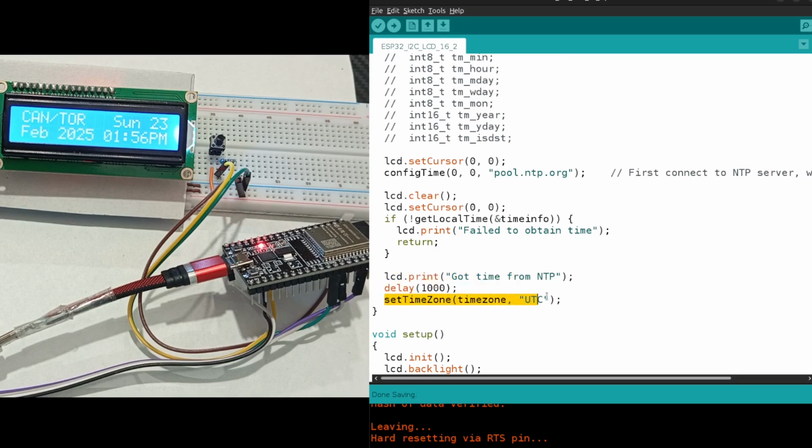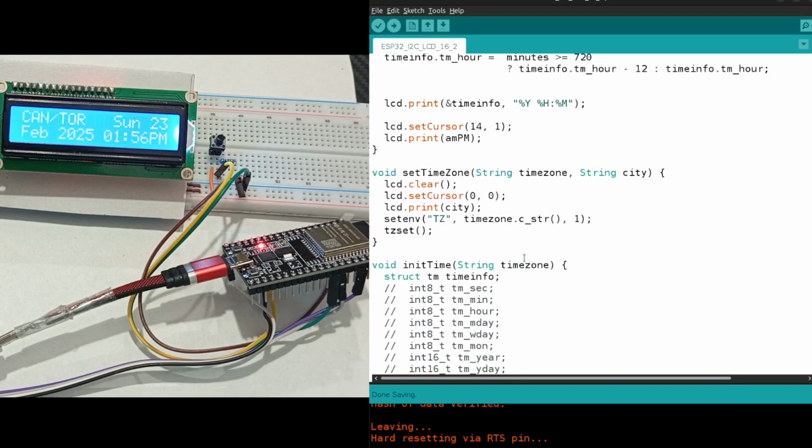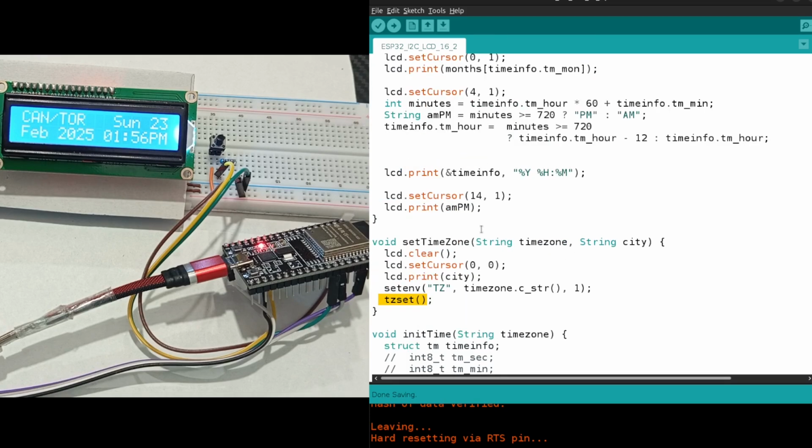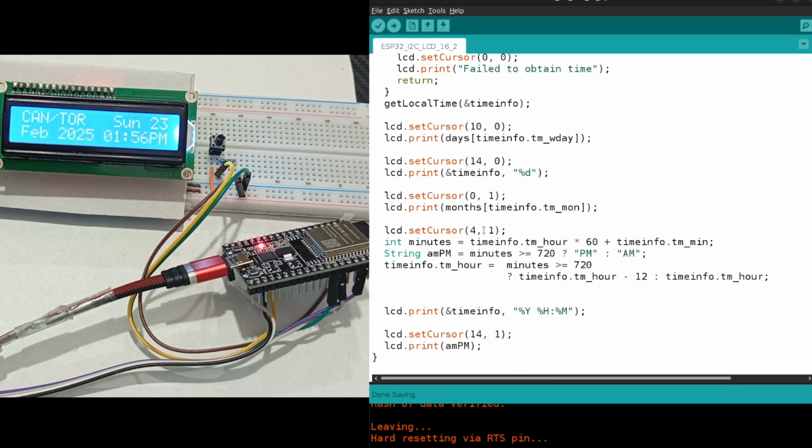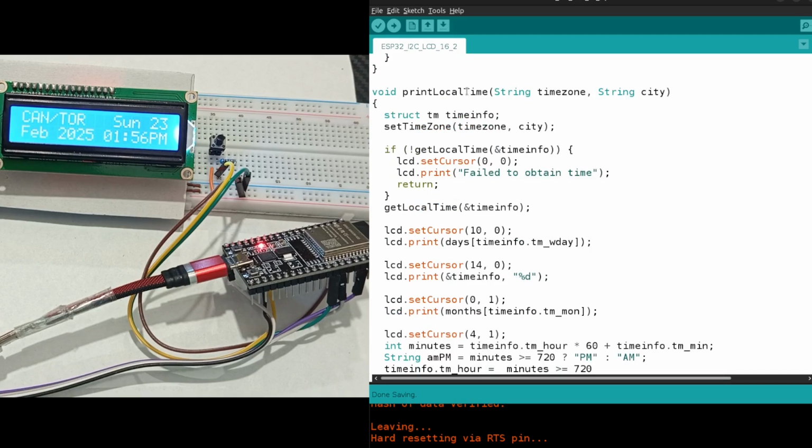And we will call the time zone function and pass an argument. Inside the set time zone function, we will set the environment TZ with the time zone string value and set it. We will use the print local time function to display different time zone dates and times in a formatted way. Please refer to the code carefully. We pass the time zone and city name as arguments.